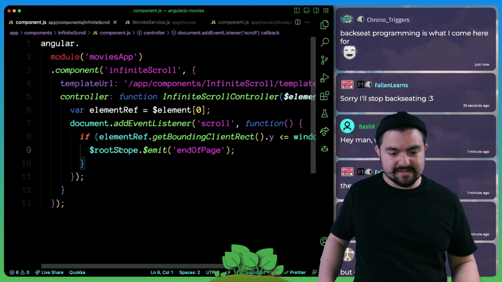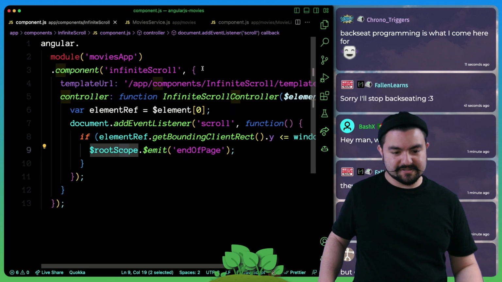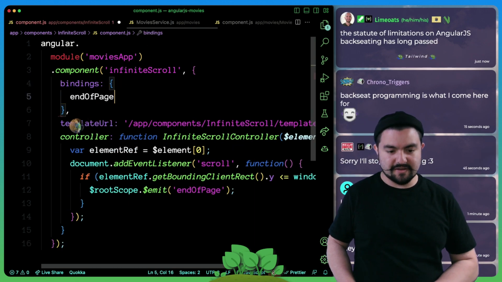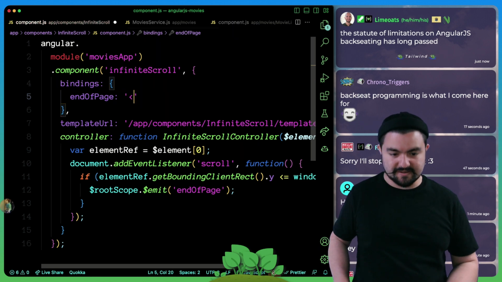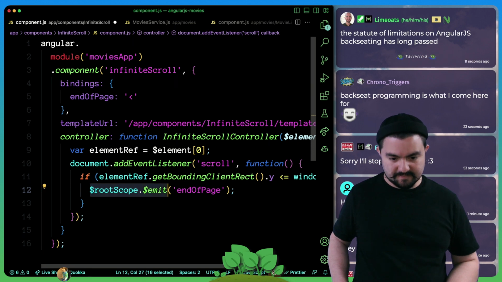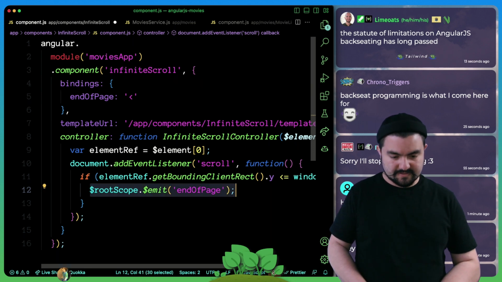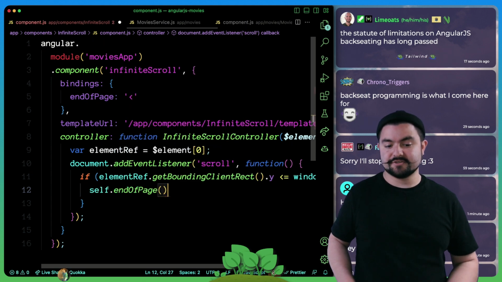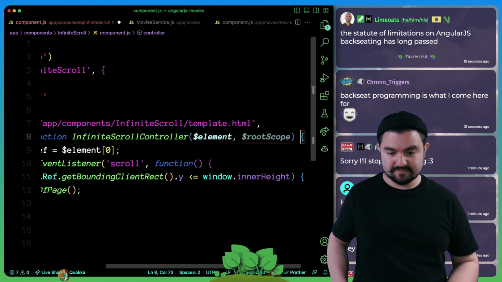Over here, instead of doing root scope, we can specify bindings and say we are expecting to get an end of page binding. And then here we can just say self.endOfPage, fire it off.